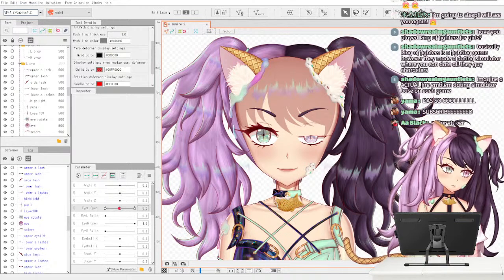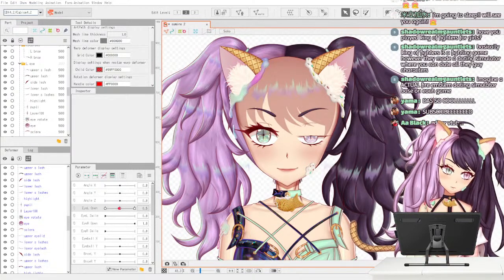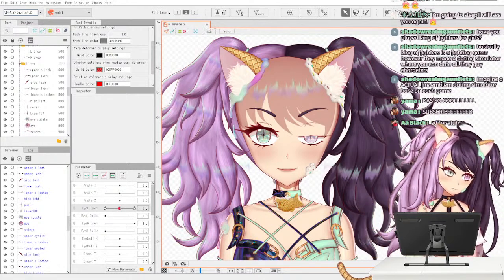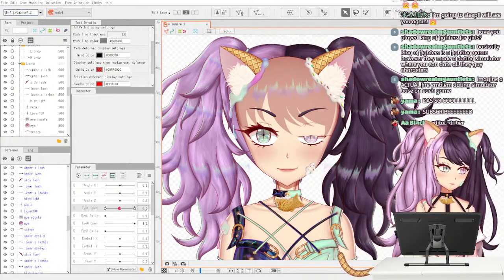Let me try to do the mouth. I don't think it is very hard. It is a little bit similar to how I did the eyes, so I'm gonna do the mouth.